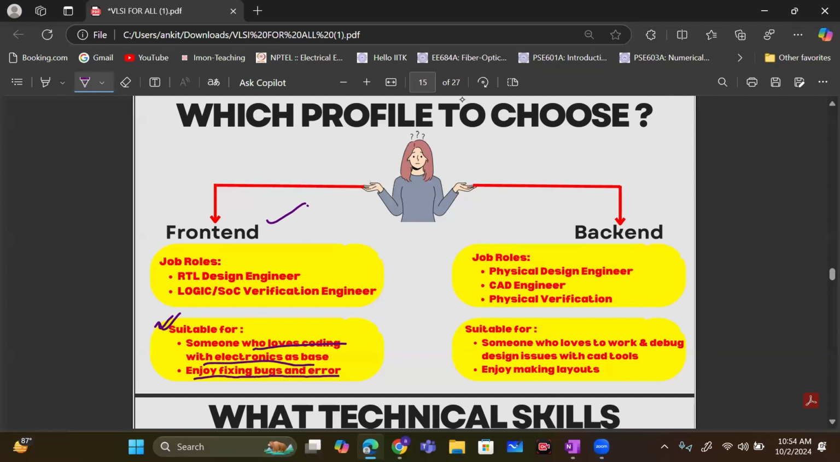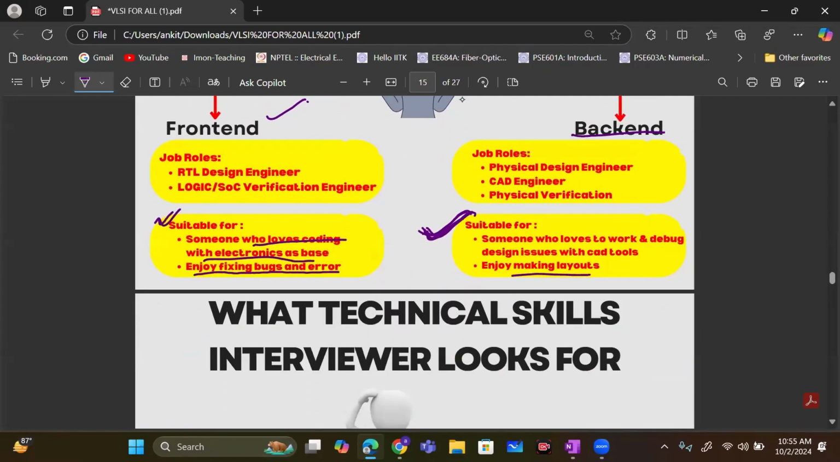Now the back end, which I already mentioned. In layout, timing analysis, floor planning, in the CAD tools, if you feel that you will be more interested in this, then you can go with the back end. In terms of opportunity, package, and future, I think both are the same. Almost both are the same. There is no difference.